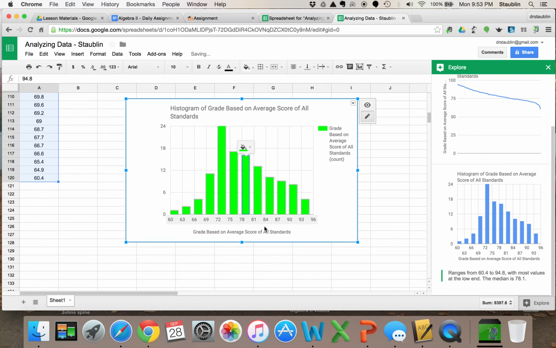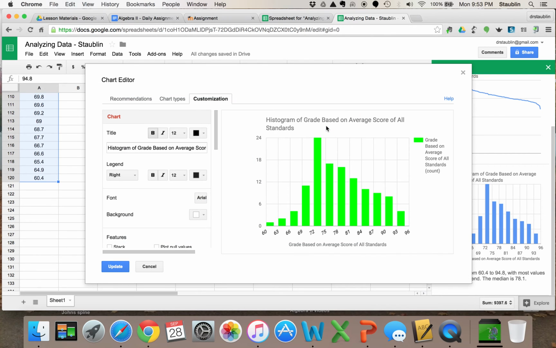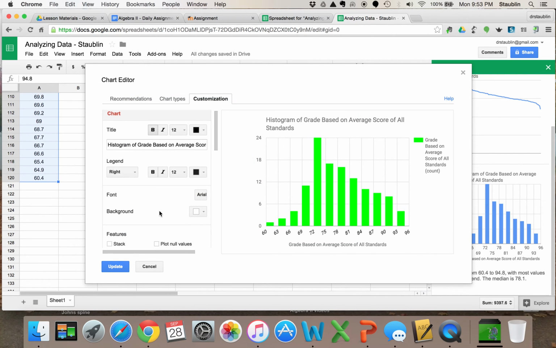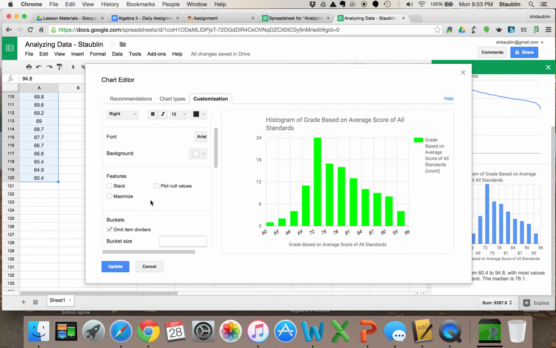For example, you could edit the horizontal labels. We could slant them, or we could change their color. We could make them italics. So there are some things that we can do there. Let's see, we could do an advanced edit. And this allows us over on the left-hand side to do some fancier things.